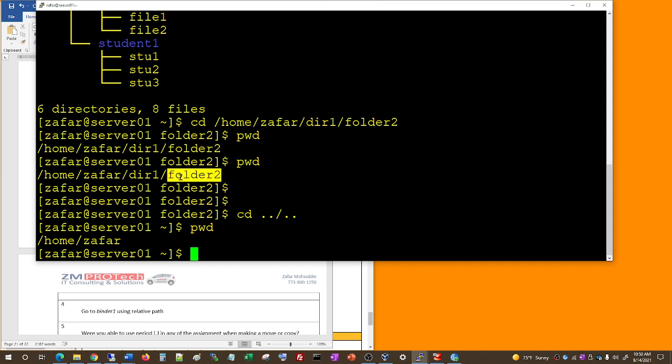Okay, so once you use double dot, from here you go into here and use another dot here. From here you go into here. It takes a little bit of practice, but it's not that complicated. Okay, all right, good.